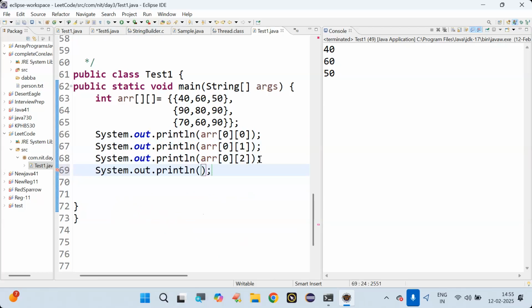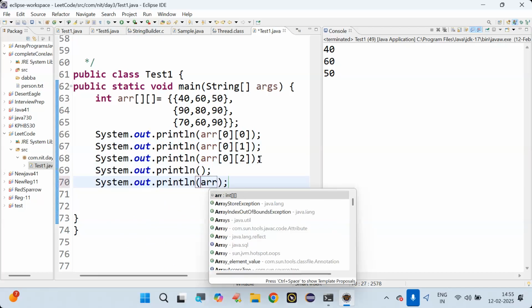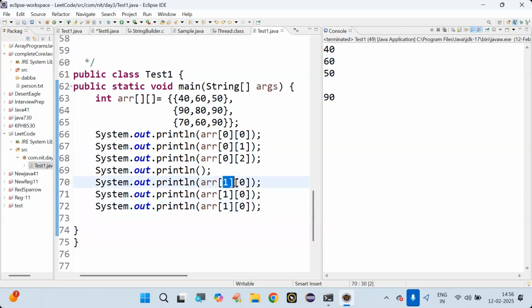Now I just want a gap, a new line, and then I'll print the remaining. System.out.println array of second student's marks in first subject. 1 of 0. That means here is the second student. First subject mark is 90. You see, I'm getting 90. Similarly, I can get it for the further. But if I repeat it again and again, 1 of 0, then 90 will only come. I have to mention the address properly here. 1 of 1 and then 1 of 2.